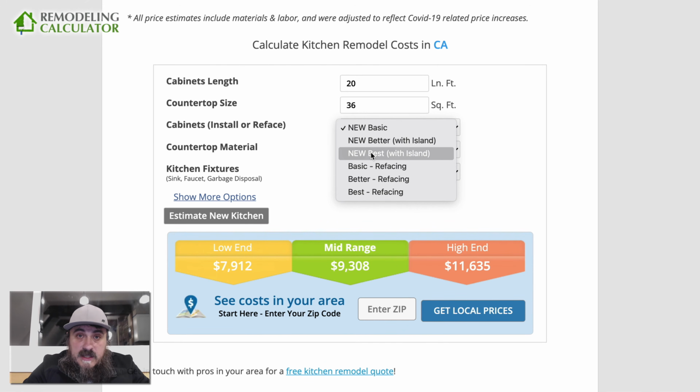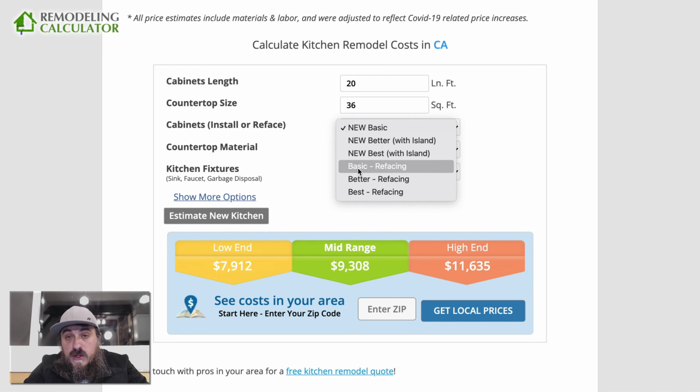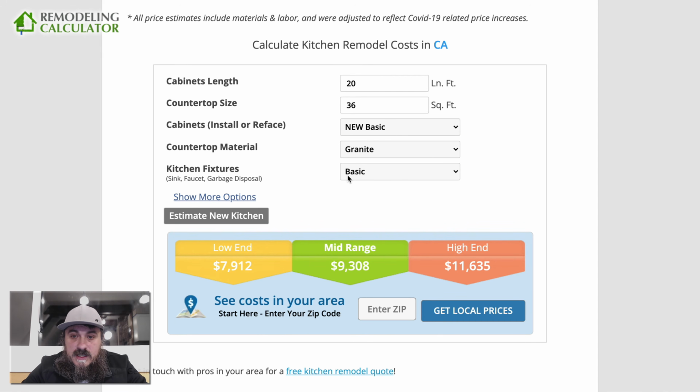And then if you choose best, that would be poplar or other hardwood door frames, just really nice build quality. In most cases, you should probably select better, but again, if you're calculating this for a rental, you probably don't want to put super expensive cabinets in there. We also have refacing. There's not much variance in refacing quality, so there's not much variance in refacing price.